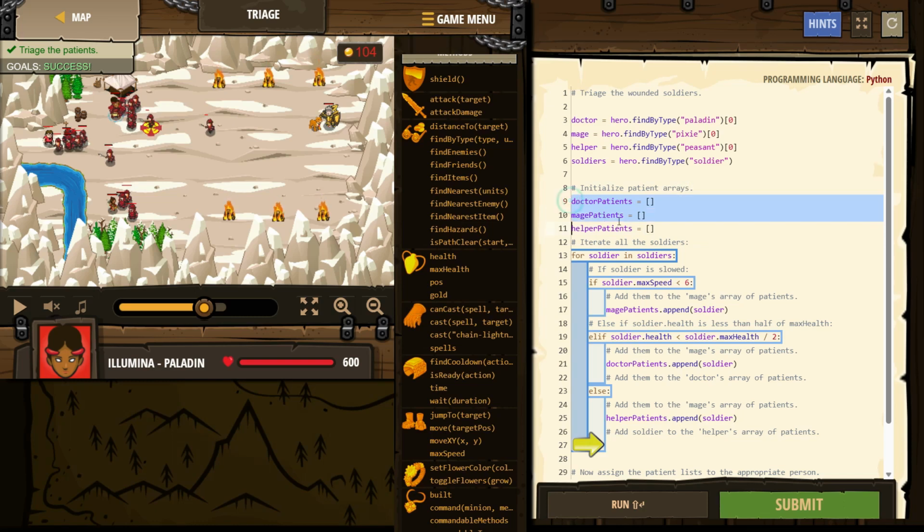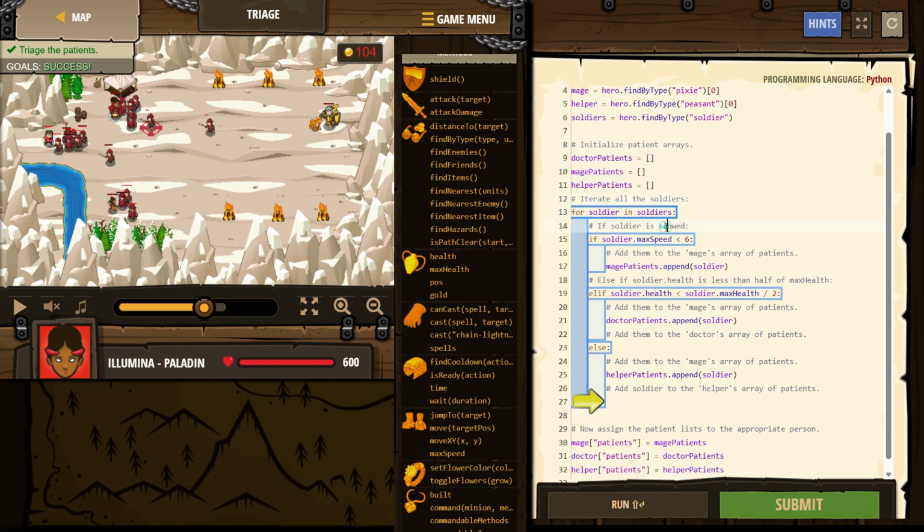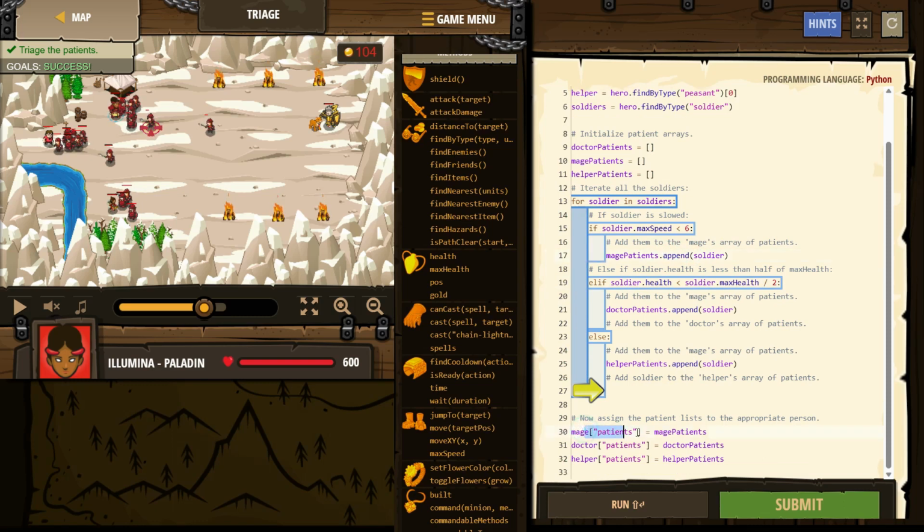Then we create empty arrays, then we loop through. We use max speed, max health, and some other properties to append. We can also use append and push, two very important functions to get the objects into the array. And then we use patients to get everyone to the appropriate person.